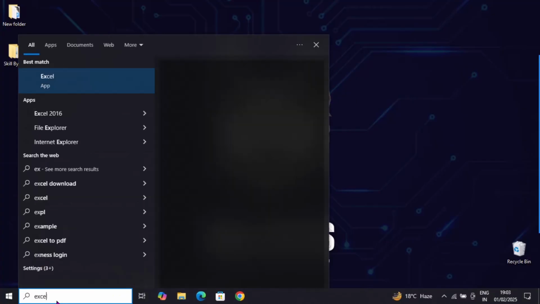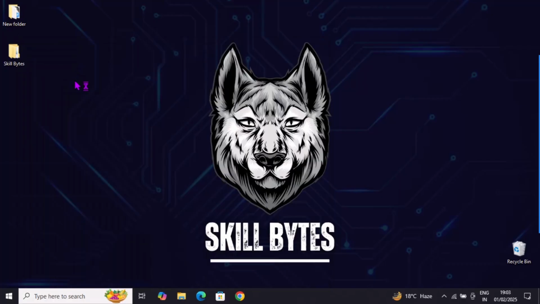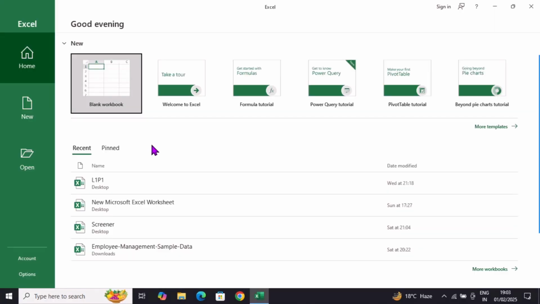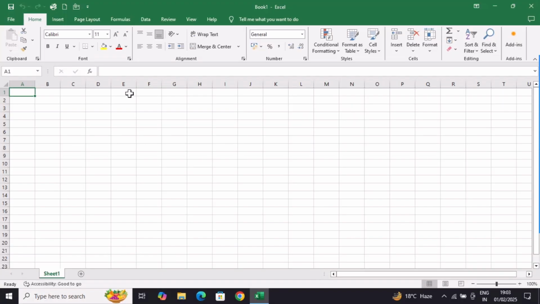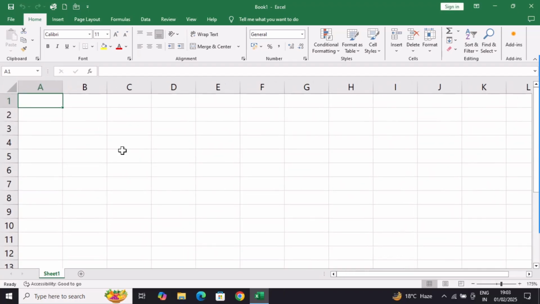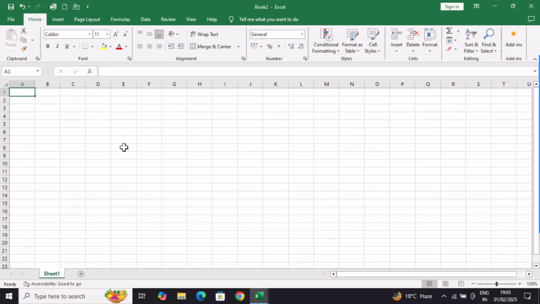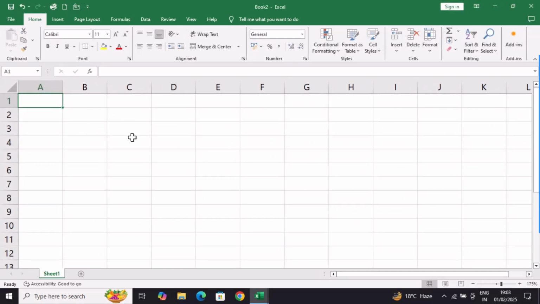Alright, when you open Excel, you'll see the start screen. To create a new workbook, just click on Blank Workbook. This will open a fresh worksheet where you can start entering your data. But what if Excel is already open and you want a new file? No problem. Just press Ctrl+N and a new workbook will open instantly.